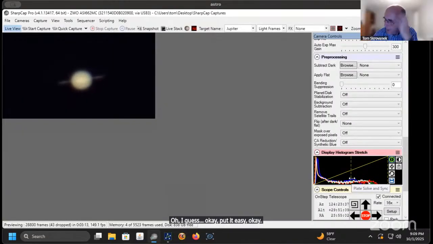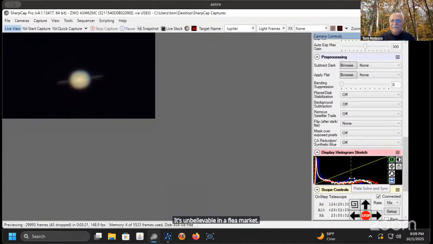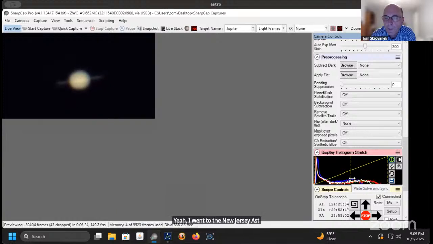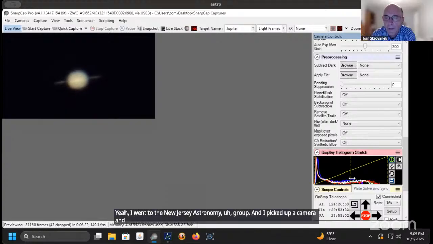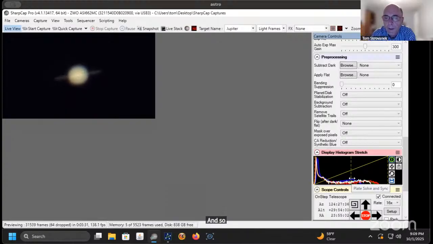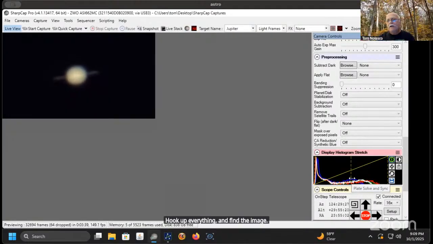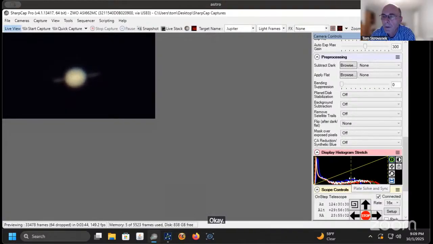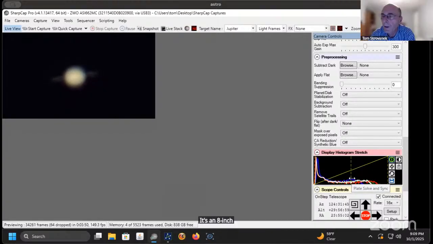I went to this flea market thing and I picked up an ADC from ZWO, and it's really cheap, unbelievable. The New Jersey Astronomy flea market. Yeah, and I picked up a camera too. I'm just happy that I can just set up the telescope, SharpCap polar align it, hook up everything, and find an image. Are you on an altazimuth, Tom, or an equatorial? Equatorial. It's an 8-inch from Bob Mediri that I bought a year ago or so.